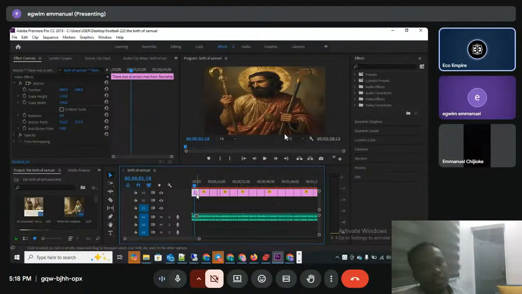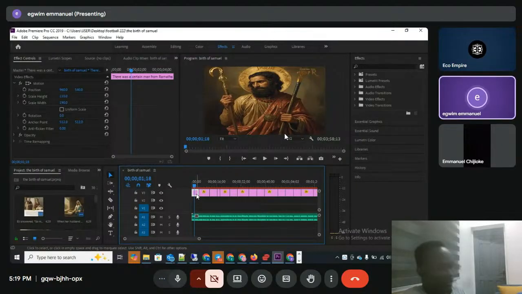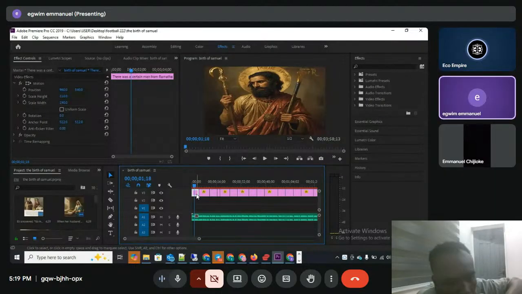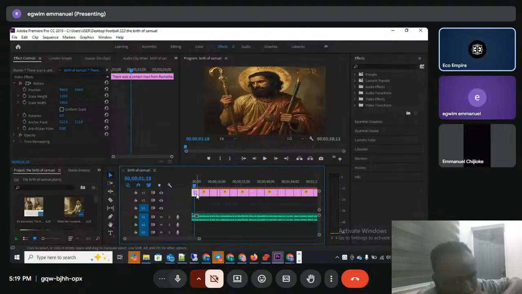We keyframe the pictures. So this is where we come to picture animation. We key the picture in or we key it out. We keyframe it to scale in or we keyframe it to scale out.